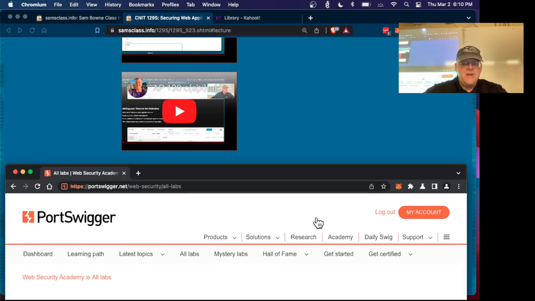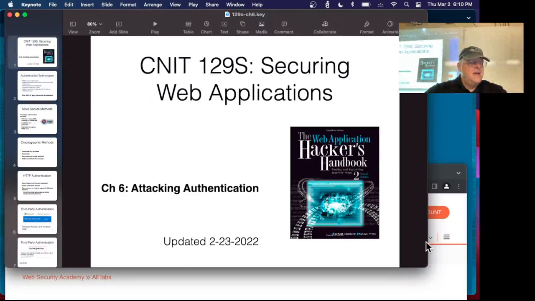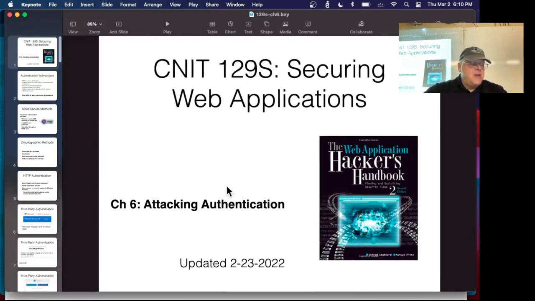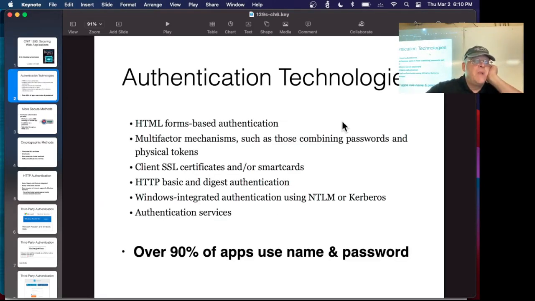All right, so here's the slides. All right, so authentication is, of course, essential. You have to figure out who the user is before you can decide what they're allowed to do. And so most people just use name and password, which is the weakest and most easily cracked form of authentication, but it is the cheapest to implement. And so it's the most common.